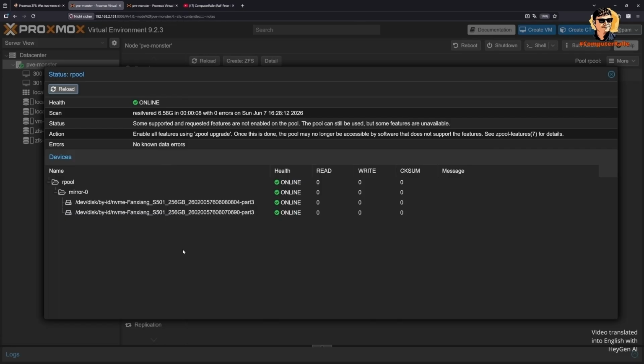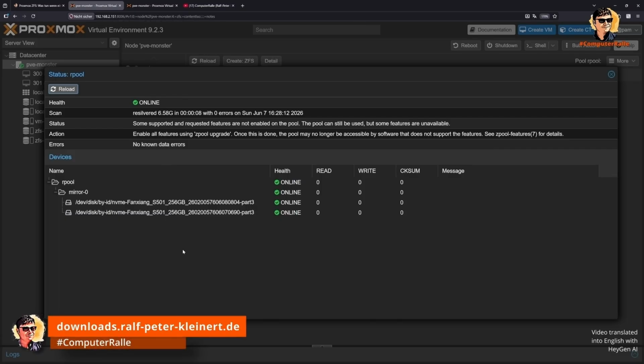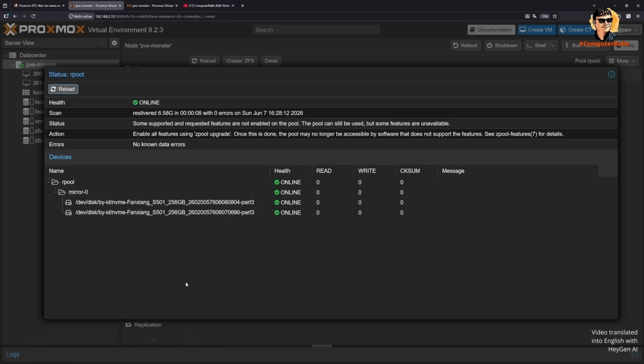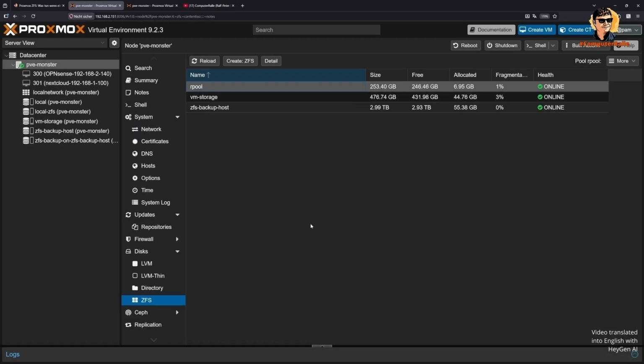So now I've added a disk. The problem now, however, is that with my motherboard, since I have 2 disks in the NVMe slots, SATA port 5 and SATA port 6 are disabled on this motherboard. I can't use them, so they're of no use to me. So I'll just remove them again. But it works. I've now basically expanded this pool and added a mirror drive.